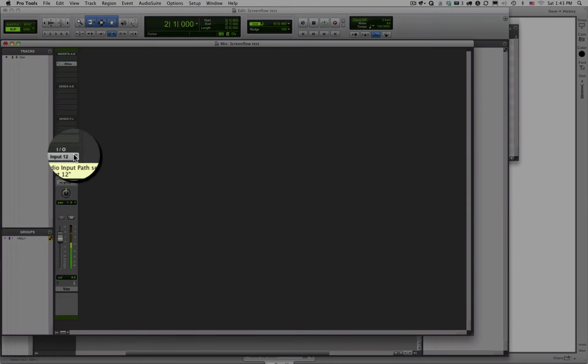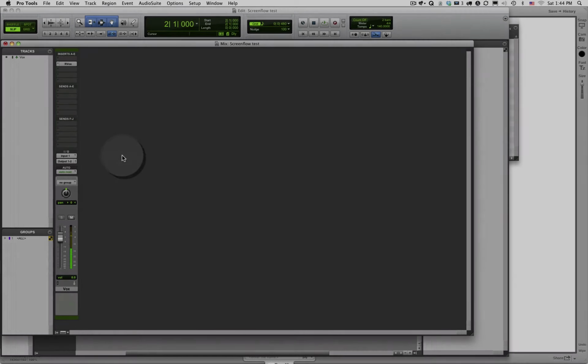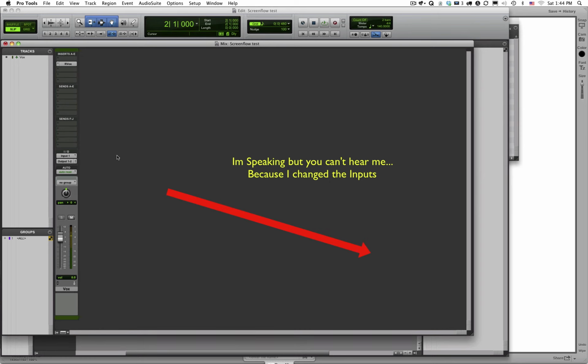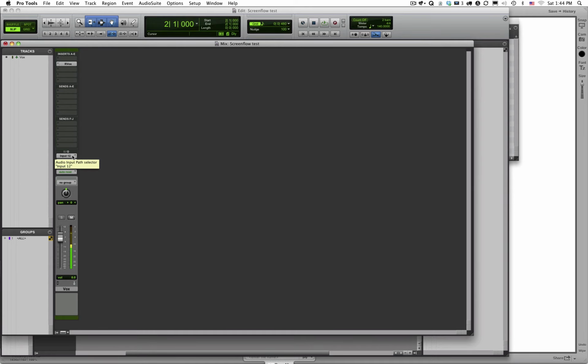The important thing to remember is this is where we're telling Pro Tools to look for our signal. So in this case, if I took this and changed the input to a different channel, you turn it back on, all of a sudden you couldn't hear me anymore because we changed where Pro Tools was looking for the input signal. Okay? And I know that I've plugged this microphone into mic preamp number 12, and so that's where I'm going to look for my signal.